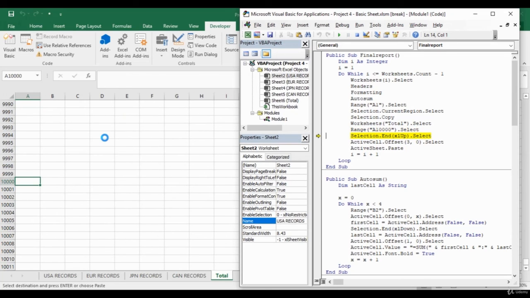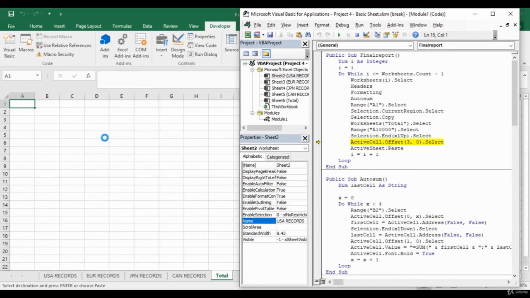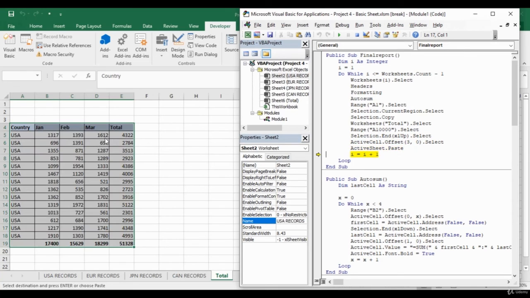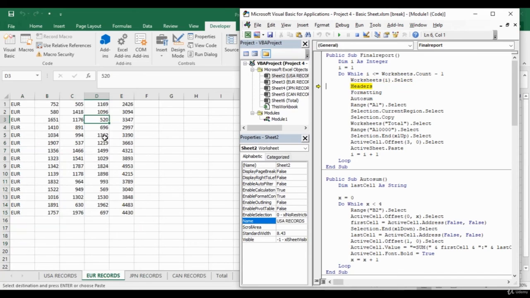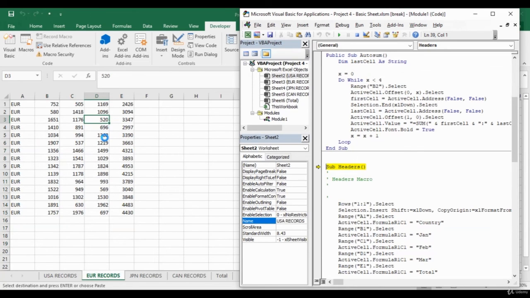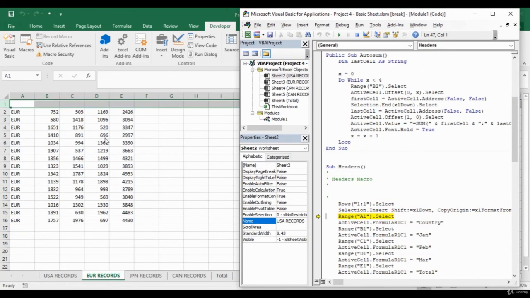Here it goes to a range of 10,000, and then it goes to selection.end of Excel up, which goes to A1 here. Again it offsets 3, so it goes to A3 on clicking F8. Then active sheet dot paste pastes the data, and then it goes up. It goes to the second sheet after giving F8 here and does the same action. Nothing much changes.